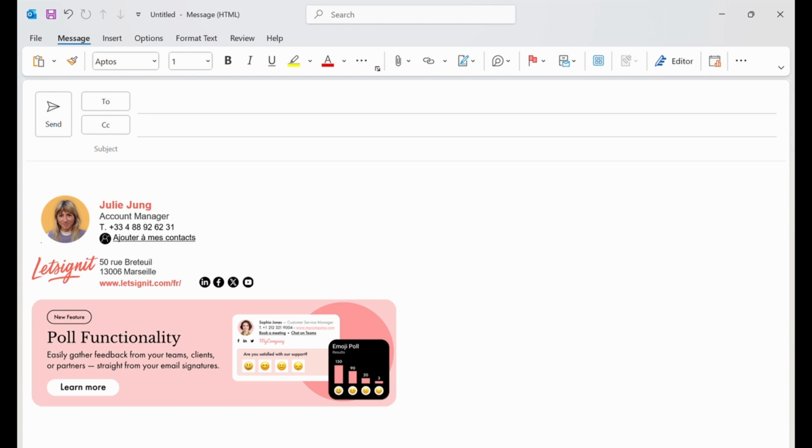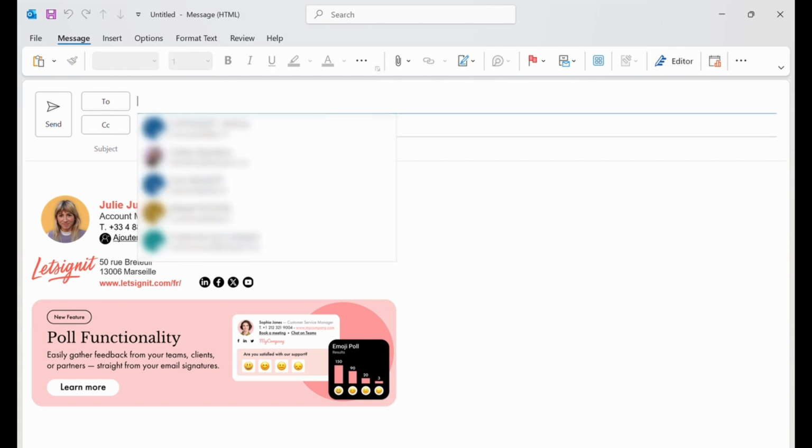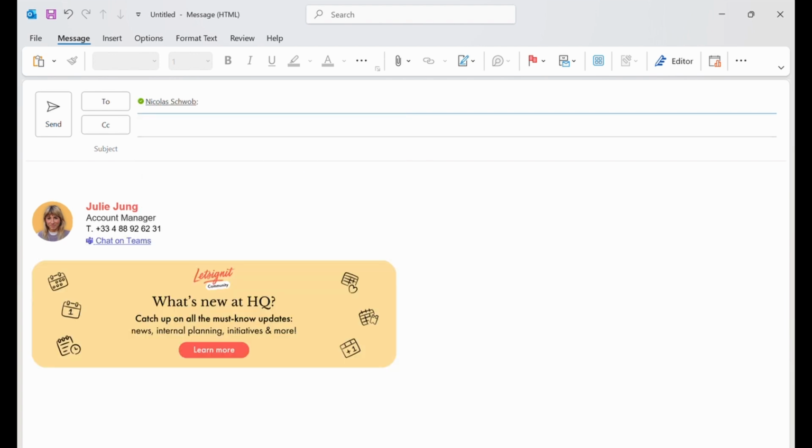To conclude this overview, I want to show you another use case. For example, here when I'm sending an email to my colleague, who is part of my organization, the system automatically detects, because we have the same domain, that it is an internal email. So you can see that the banner and the whole signature change to an internal communication.